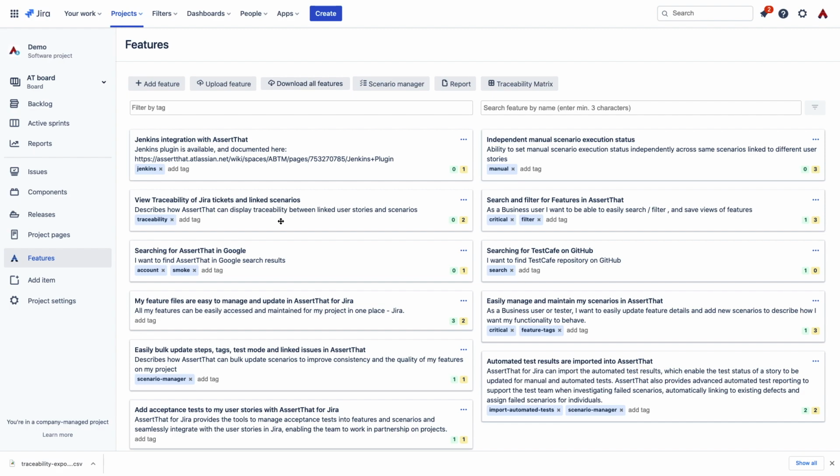In this short video, we will show you how to run traceability reports within Jira to link your BDD scenarios and features to your user stories using AssertThat BDD and Cucumber plugin for Jira. To access the traceability report, click on the Features tab followed by the Traceability Matrix.